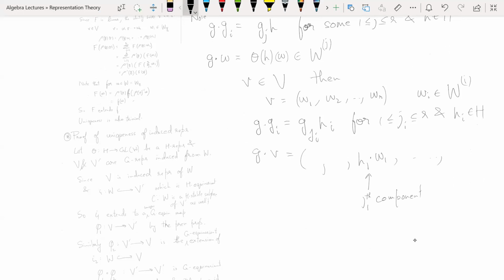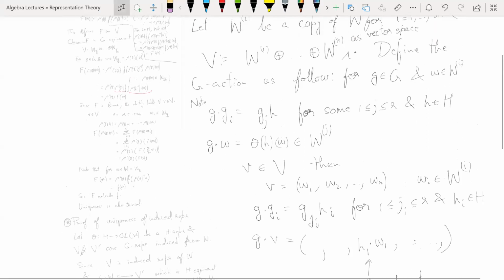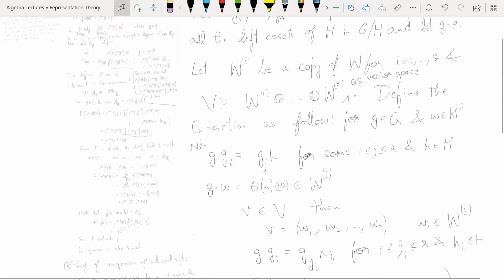And so on. So this is how G dot V will act. So basically, once I define it on each of these Wj's, then the action of G defines an action of G on V. So this is the action. So we still have to check that this is indeed an action of G on V.